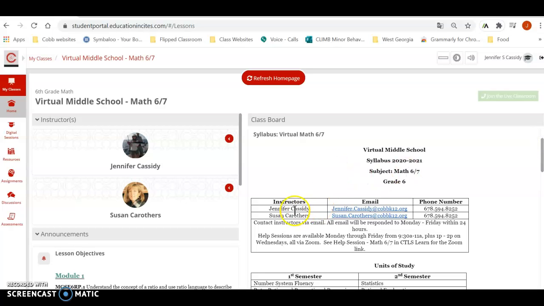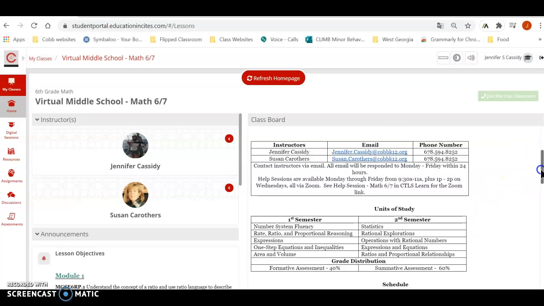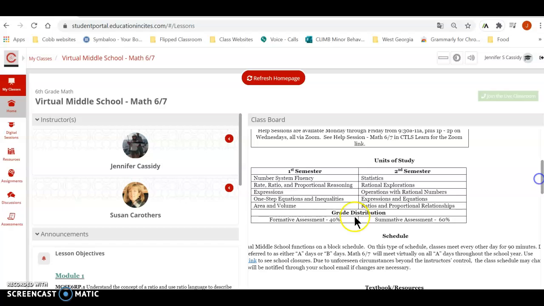In our syllabus, we have our instructors, how to contact us, which days and times our help sessions and our virtual office hours are, and they are usually on Wednesdays. We have our units of study, first semester and second semester.